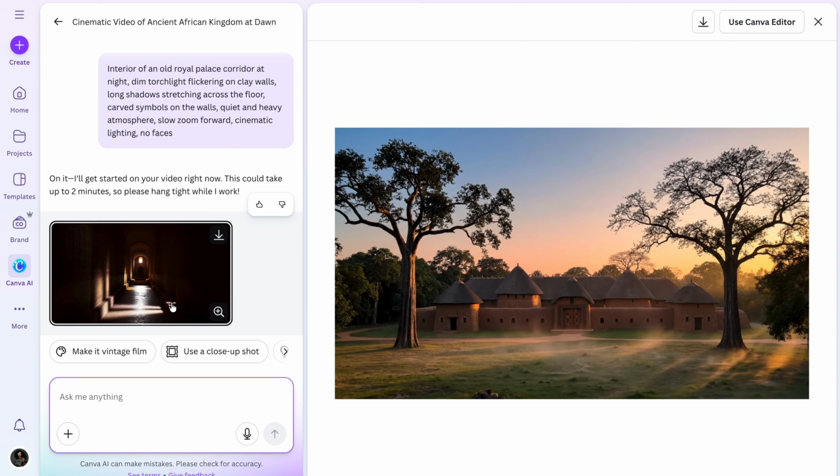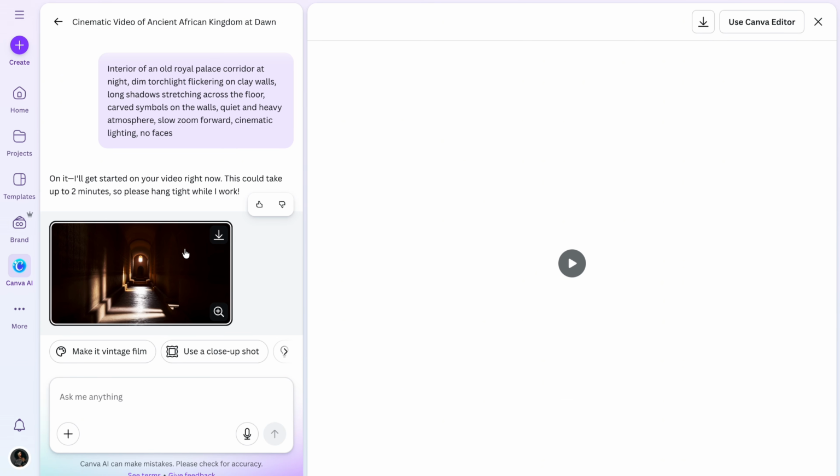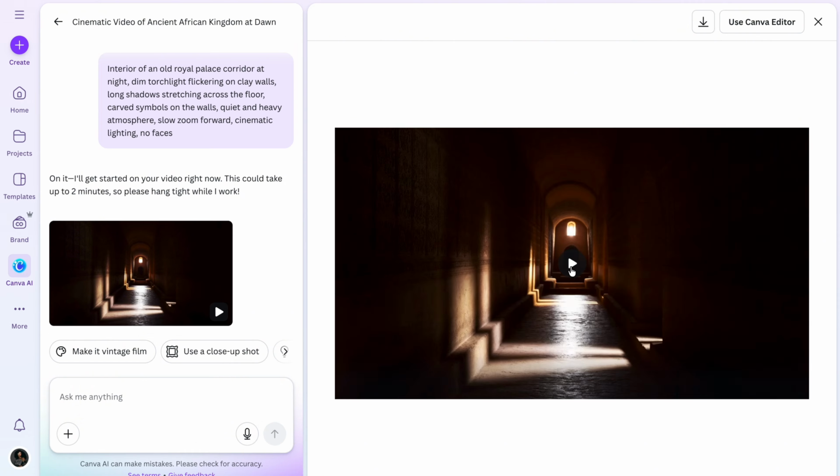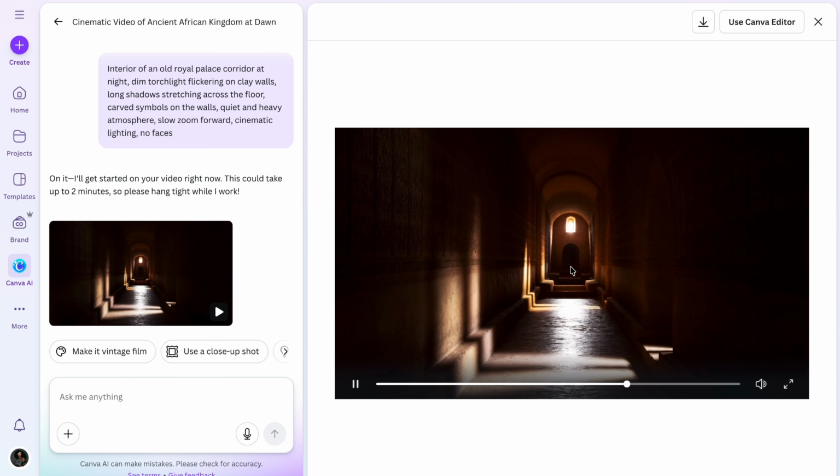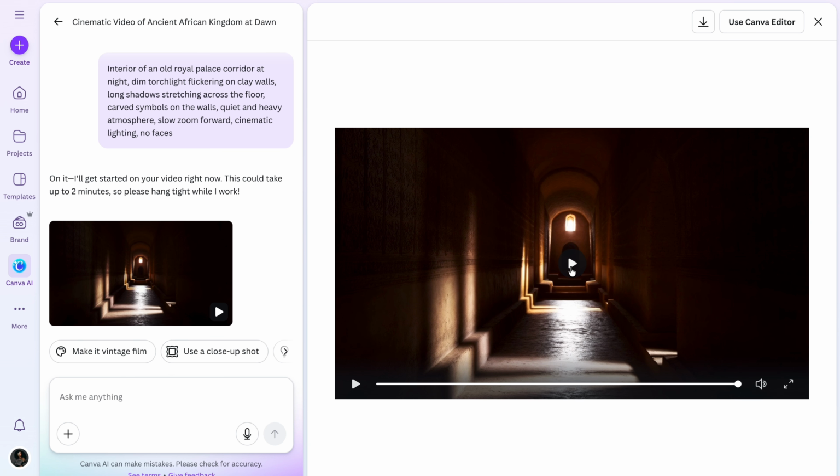So it's done, and let's just see what it gave to us. Great, we can see that. So there are carved stuffs on the wall, there are shadows, it's zooming in, and we go ahead and download this. And this, ladies and gentlemen, is how you generate backgrounds for your AI faceless videos.